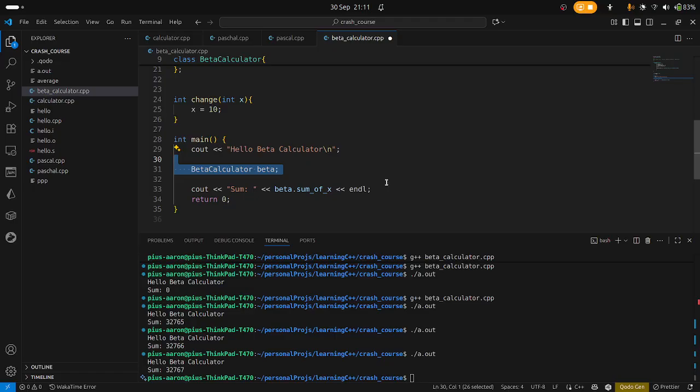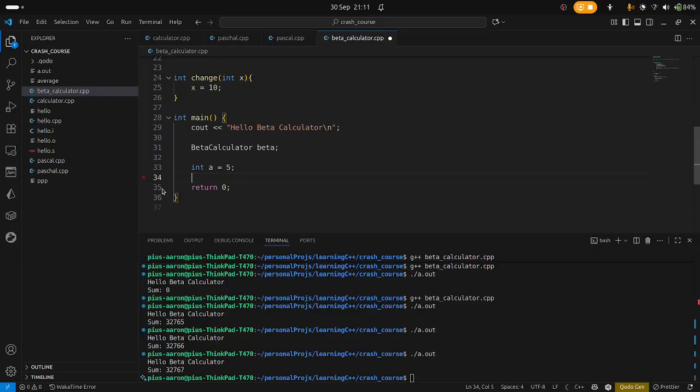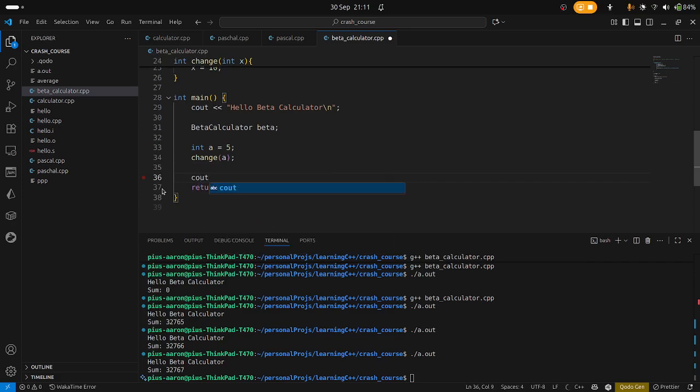Let me delete all this. I'll create an integer a, then assign 5 to it. Then I'll call this function, change a. After that, I'll try to print the value. Here I will say the value of a changed to, and I will append a, then end of line.